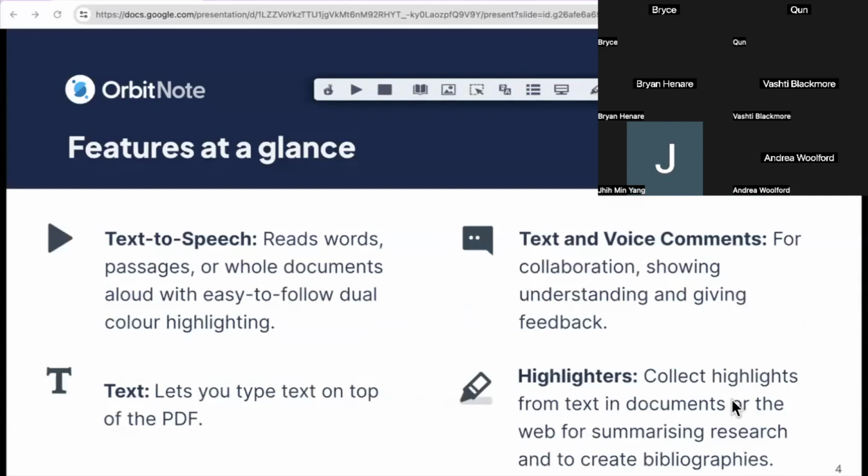A couple of the key features that I'm going to mention today: one of them is text-to-speech, being able to have any information read aloud when you're using a PDF. Text, the ability to type directly on those PDFs and also to leave comments. So if you are accessing a PDF where perhaps there isn't room and you want to take your own notes down, you can do that on the side of that PDF. And then you've also got the ability to highlight and collect all of those highlights into a document directly.